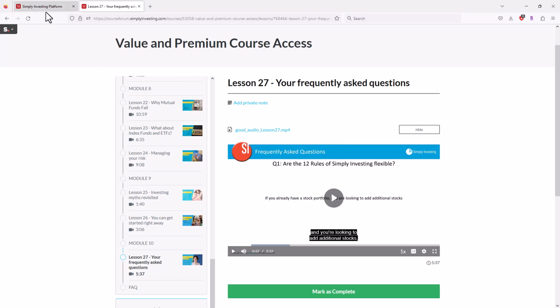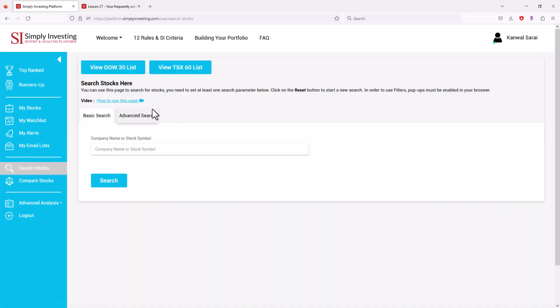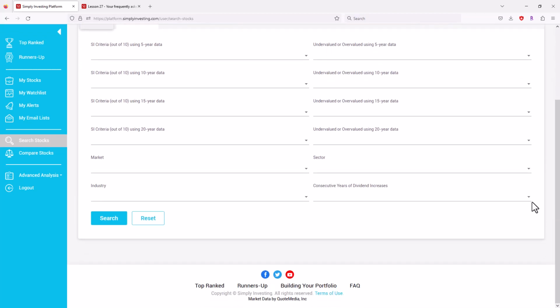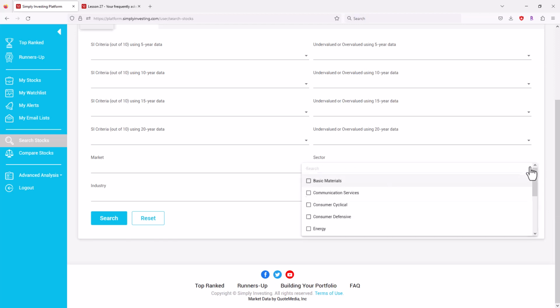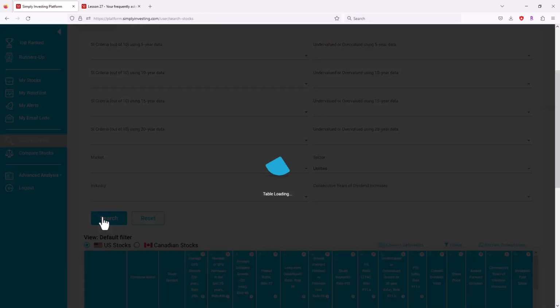So now I'm going to go into the platform. I'm logged into the Simply Investing platform right now. On the side menu, I'm going to click on Search Stocks. Then I'm going to click here on Advanced Search. Now the subscriber is asking about the utilities sector, so I'm going to go into sectors here, scroll down, click on Utilities. Okay, so now when I hit search, it's going to search our entire database, and we have US and Canadian stocks in our database, and it's going to give us a list of all of the companies that belong to the utilities sector. So I'm going to click on search right now.